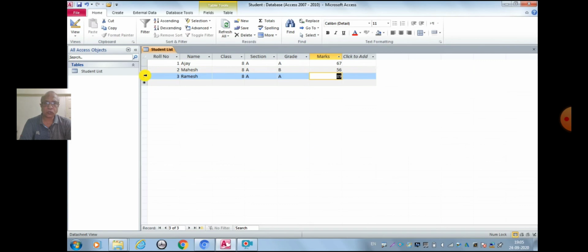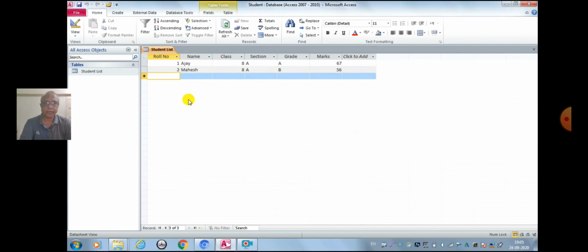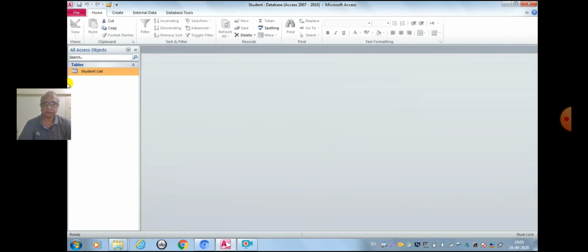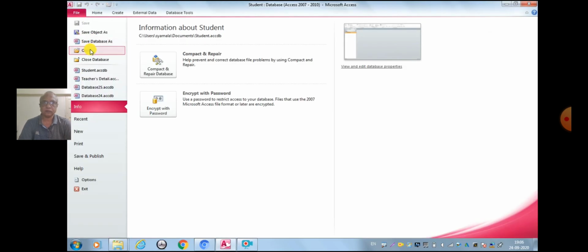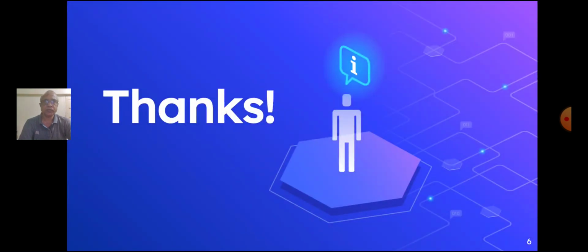To delete the last two records, select the last record, right click and delete record. It will give an option to delete the record permanently. Click on S. Save the table and close the database. I hope students, you all have understood whatever we have learned today. Thank you.